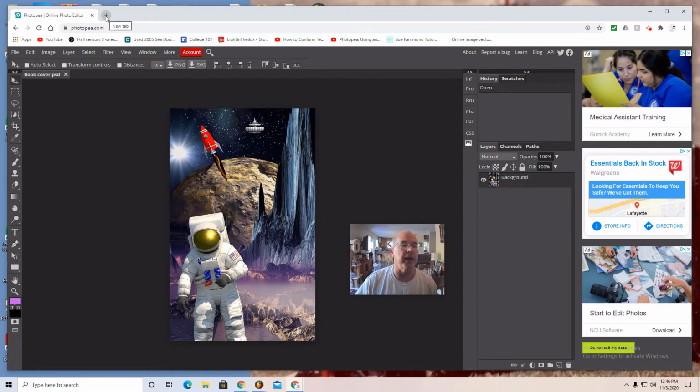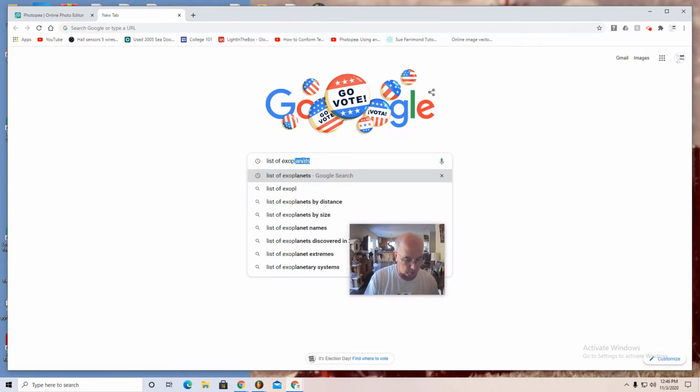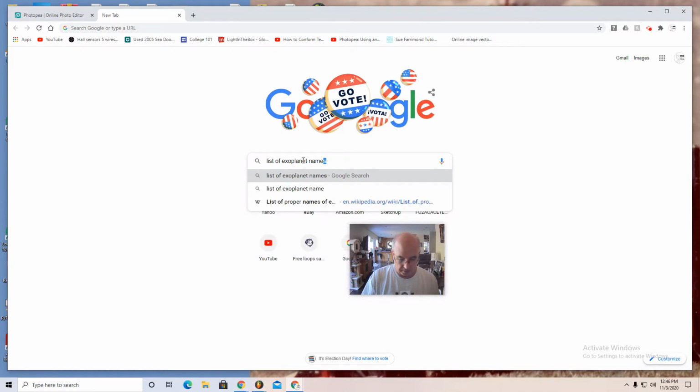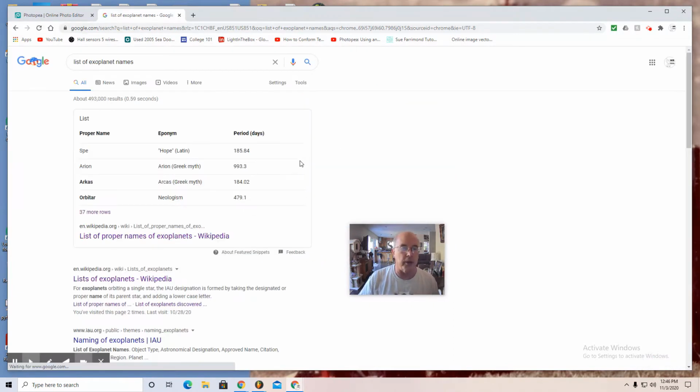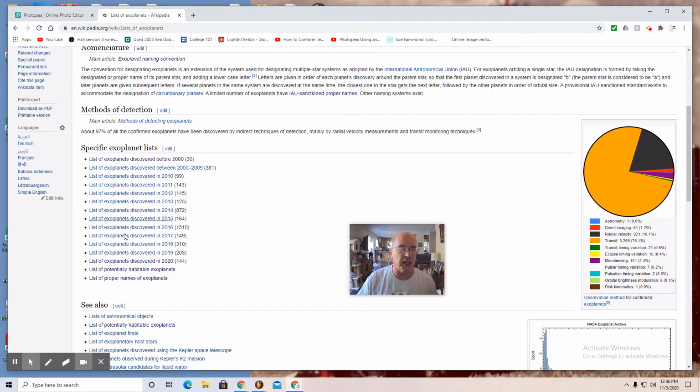My image is open, and I'm going to search out list of exoplanet names. And the reason why I want you to do this is because I want you to incorporate an exoplanet name into the title of your poster or your book. And I used Wikipedia list of exoplanets, and here is the extensive list.